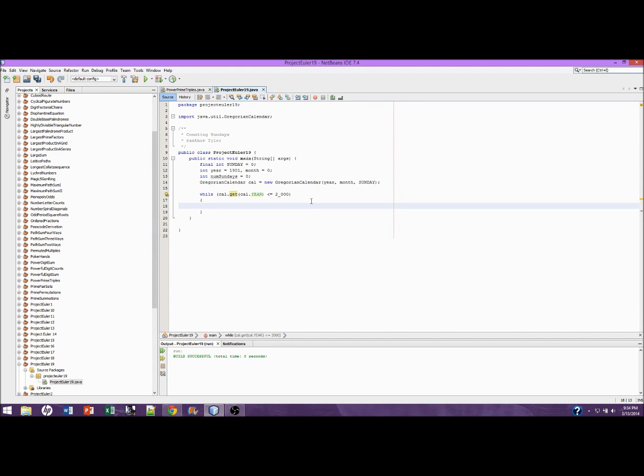So, what do we want to do? Well, if it's Sunday, we want to increase the Sundays. So let's just write that. If is Sunday, calendar, num Sundays plus plus. That's a method we're going to create. Don't worry about it yet.